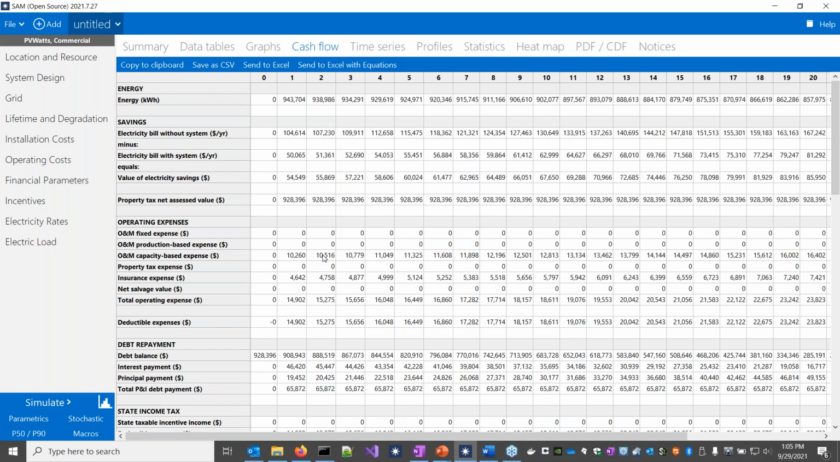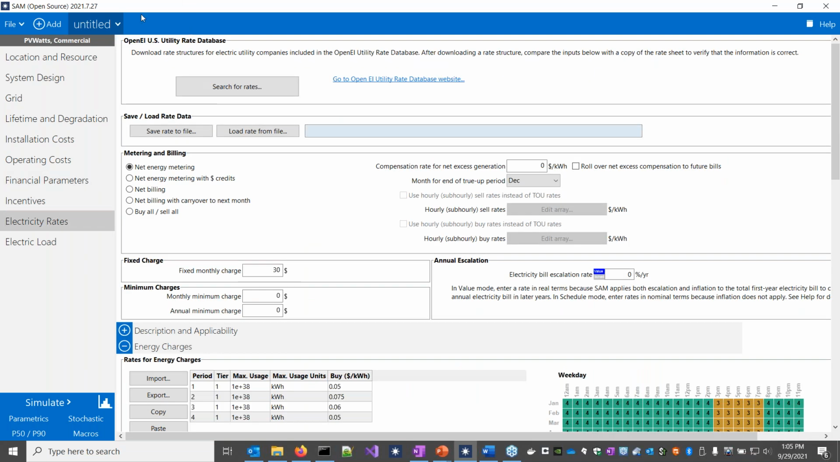The cash flow tab provides a more year-by-year basis for this calculation over the entire analysis period. So those same metrics are computed every year and then summed over that analysis period in order to get those higher level metrics. So let's dive into how that bill is calculated. That's on this electricity rates page.